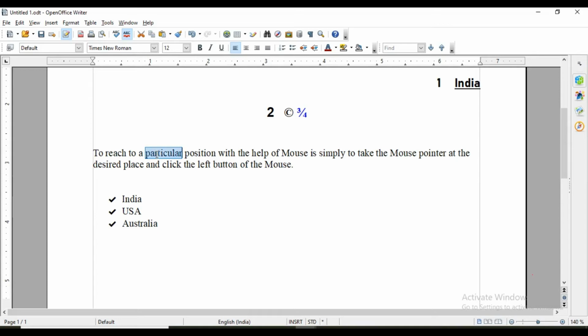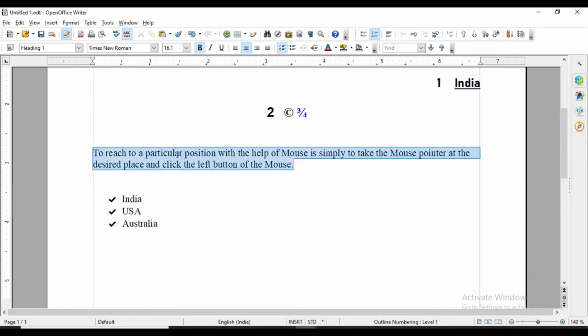Now to select a particular word, go to that word and double click anywhere on that word, between or from start to end. For example, double click this. And triple click will select the whole paragraph. This is triple click.